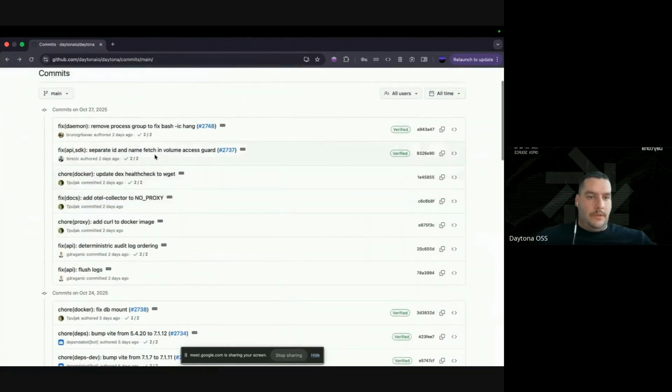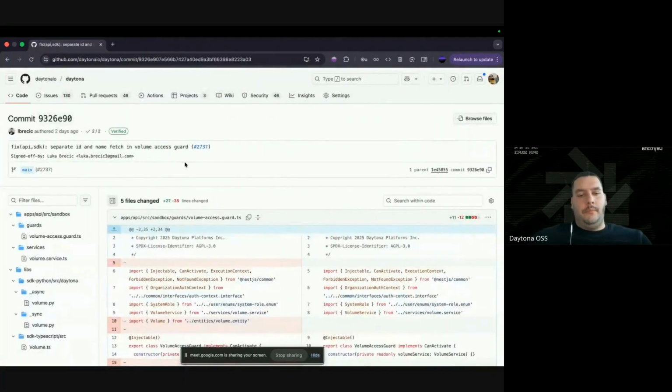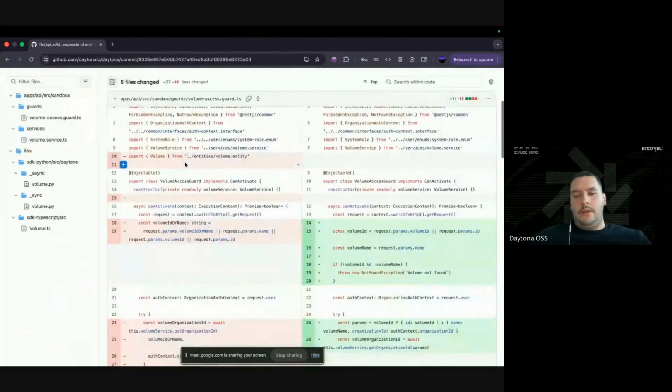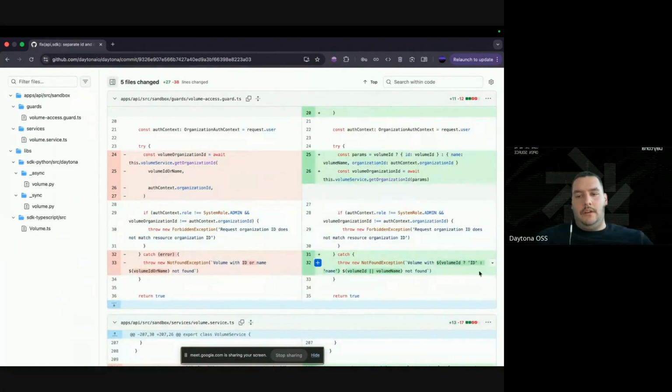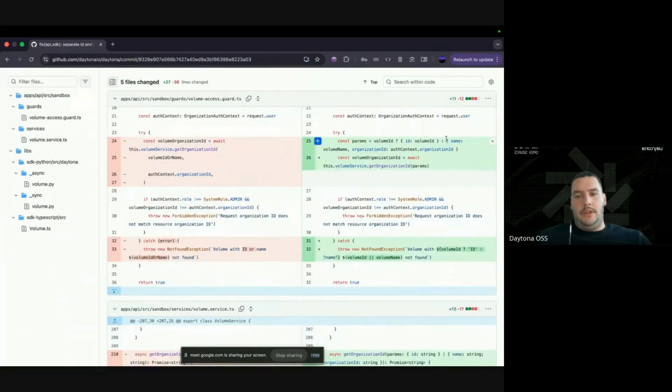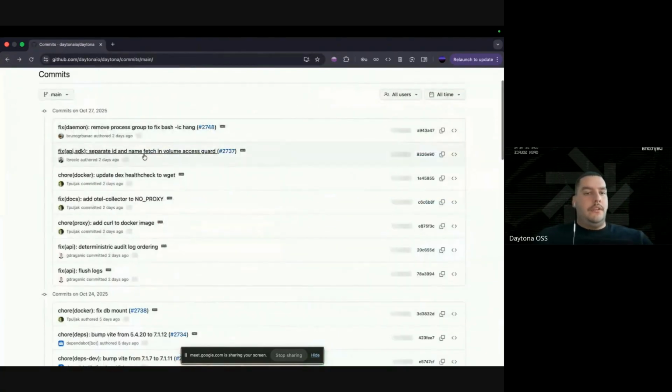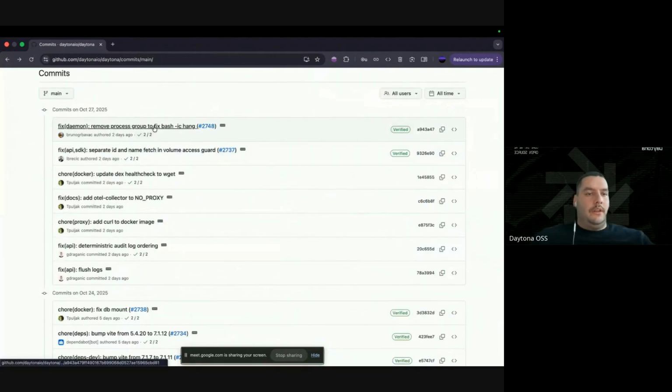Going forward, we have Luca's fix for his volume access guard. He made the organization ID fetch take either the sandbox ID or the name plus organization ID param. That fixes an edge case where in our SDK, if the volume doesn't exist, it creates it. So that's now covered.